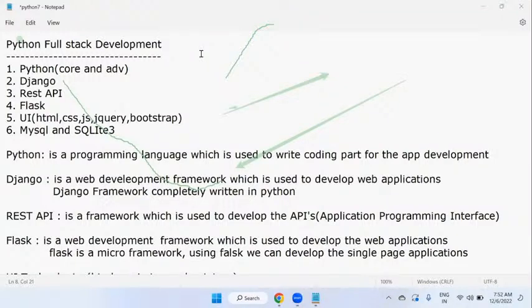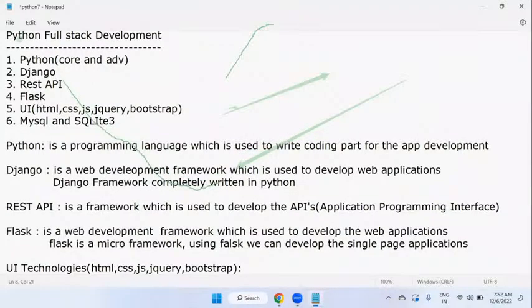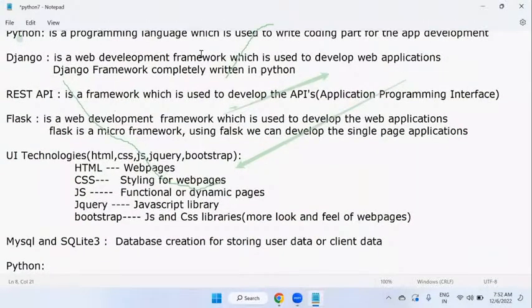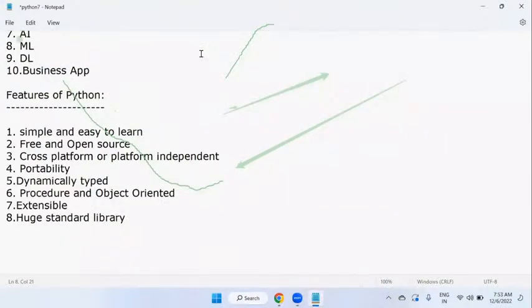Can you repeat point number 7 and 8, please? The features of Python. Seven is extensible. That means we can use other language code also, like C language or C++ or Java with Python.